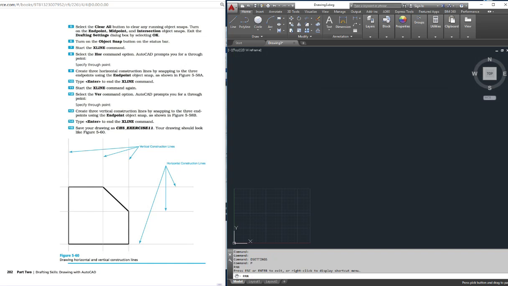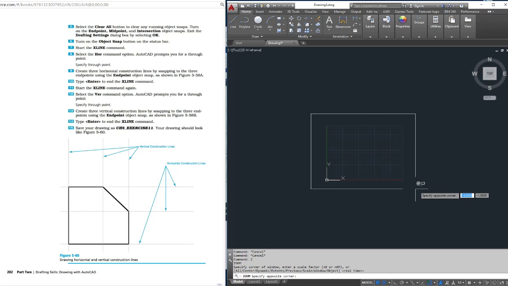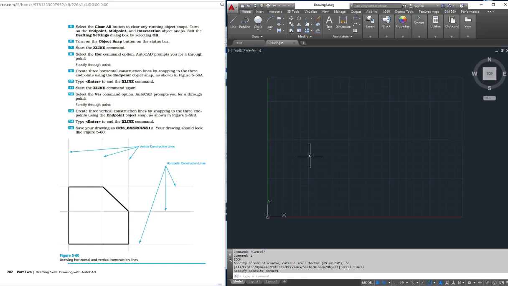So now you can see my 12 by 9 limits. That's the default in AutoCAD. And I can just zoom in here. And here's where I'm going to work. Now I'm going to use X-line horizontal. That's what the book says. And X-line vertical, because that's what the book says.